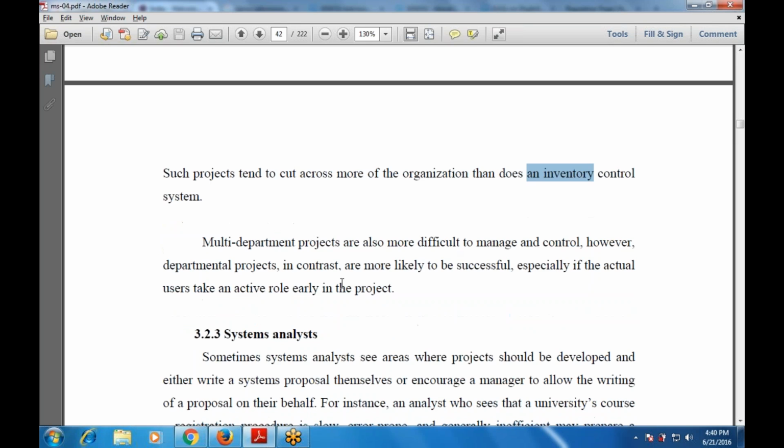Multi-department projects are more difficult to manage and control. Why? Because they are not specific to one department but to multiple departments. However, departmental projects, in contrast, are more likely to be successful, especially if the actual users take an active role in the project. That means when users take an active role early in the project, it is very successful.